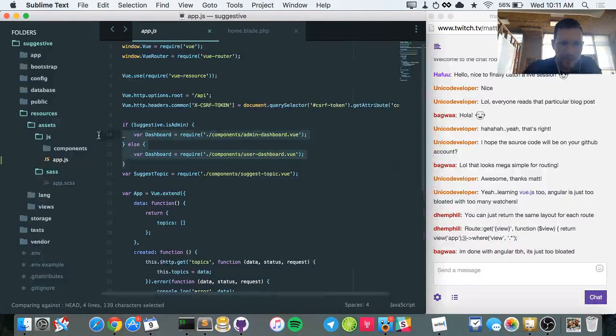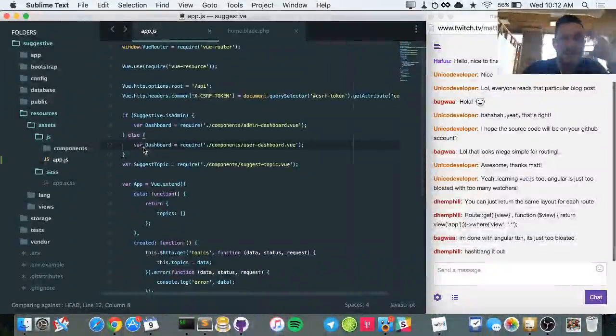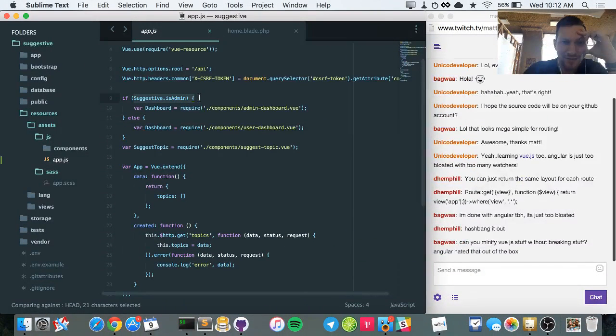I'm doing a thing here. I would love for somebody to tell me if there's a more Vue-y way to do this switch. So basically what we're doing right now is if the user's an admin, give them the admin dashboard, else give them the user dashboard. So there's two things here. One of them is I'm not sure if this is the more appropriate way to do it. One thing you could do is include the admin dashboard and the user dashboard, and then decide which one you're passing in based on this flag.